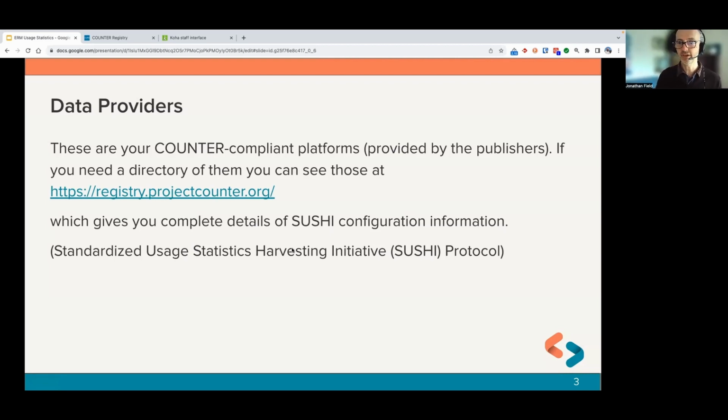The data provider also has an area, which again, we'll see in a moment, where we can actually complete the SUSHI configuration information. So SUSHI stands for the Standardized Usage Statistics Harvesting Initiative, which is a bit of a mouthful, but essentially it's a mechanism by which an application can harvest COUNTER statistics from a publisher. So it's an ISO standard.